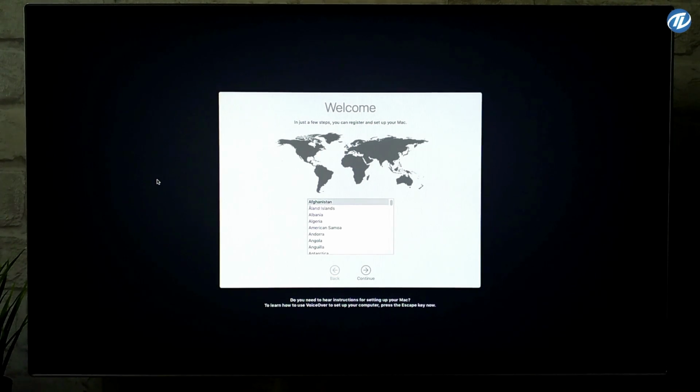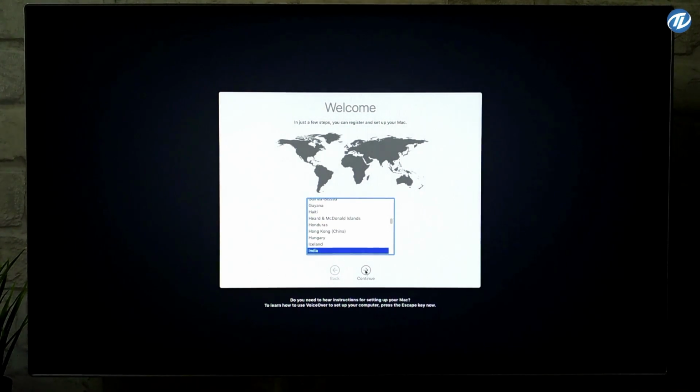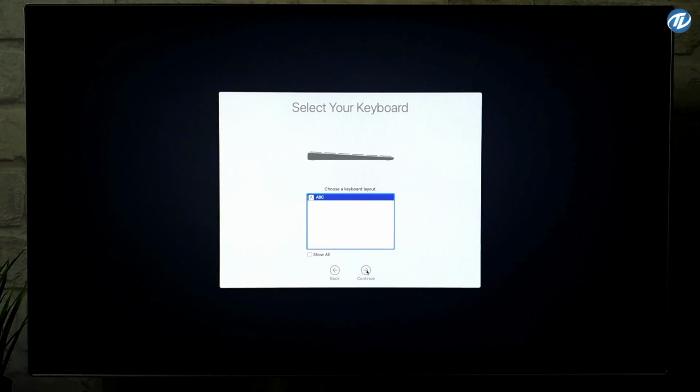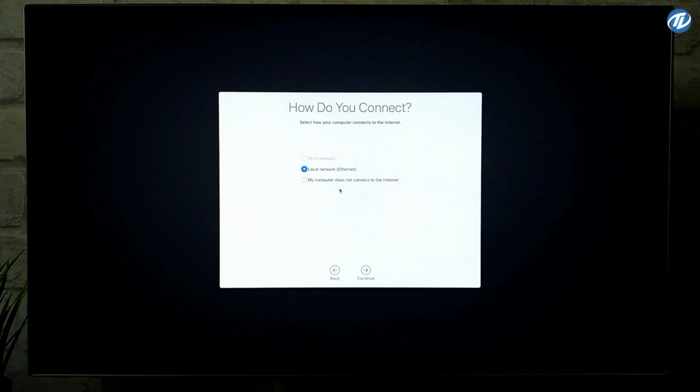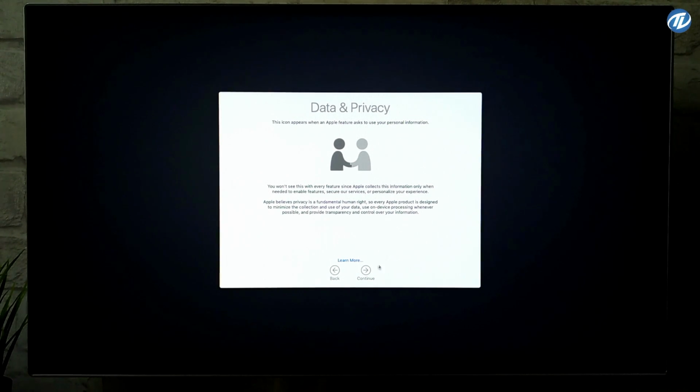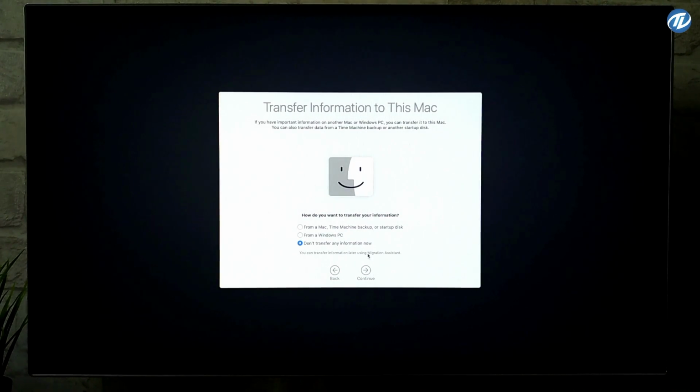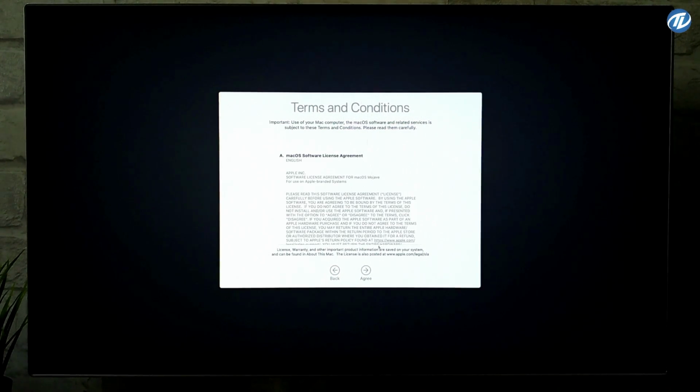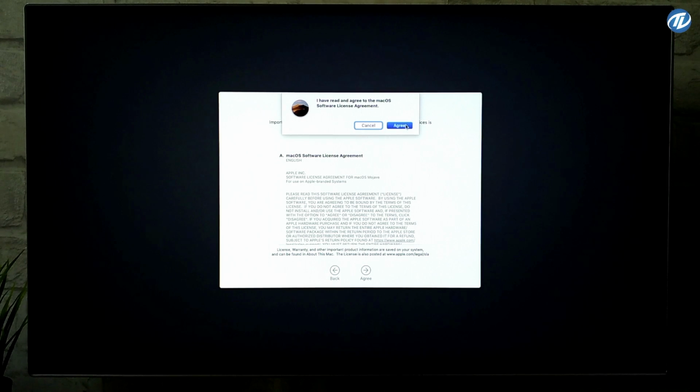Now as you can see, here is the macOS Mojave welcome configuration screen. So select your country and click on continue. Select your keyboard layout and click on continue. Select my computer does not connect to the internet and click on continue. Click on continue. Click on continue. Select don't transfer any information now and click on continue. Click on agree. Click on agree.